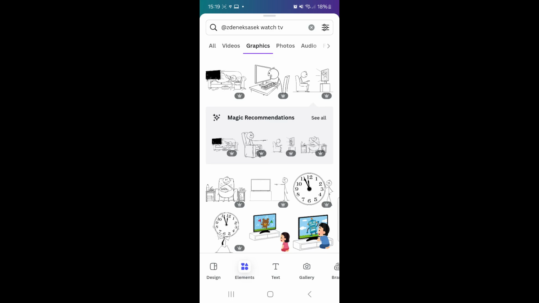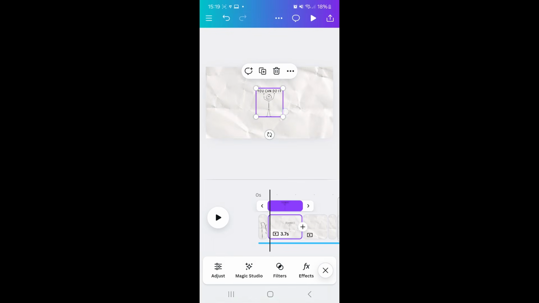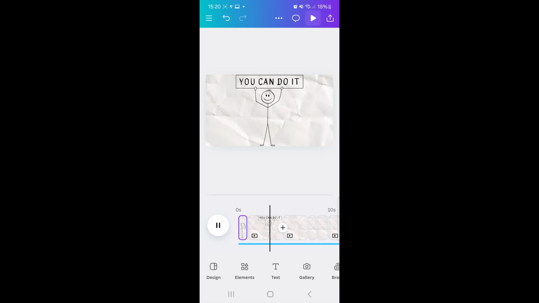Okay, for the next one, I'm going to go back to Elements and search for "show." I think I like this one. It says "you can do it." In my last video, I showed you how to create stick figure animations using a laptop.